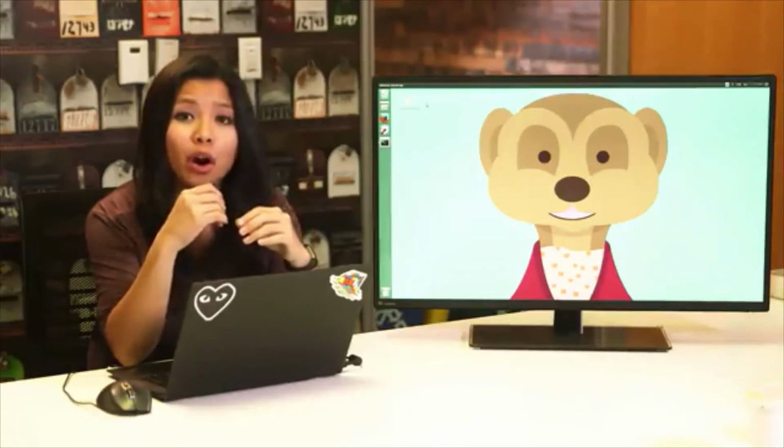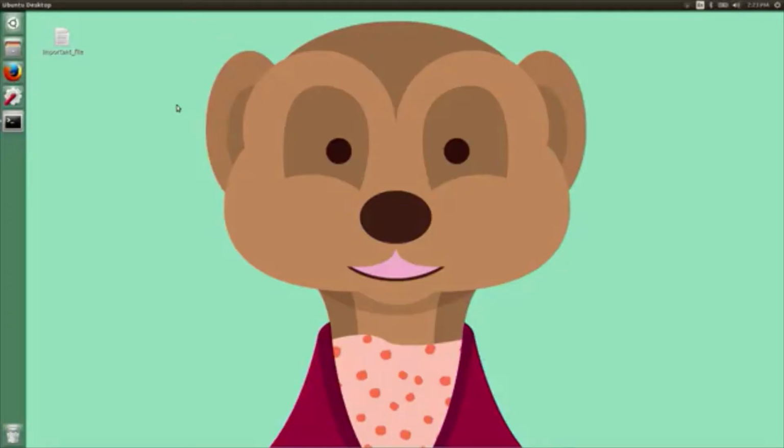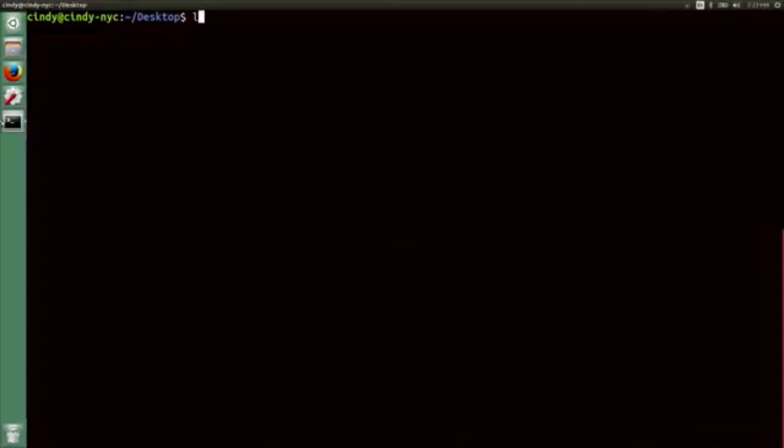Let's actually see where hard links are referenced. If we did an ls -l on this file, important file, you'll notice the third field in the details. This field actually indicates the number of hard links a file has. When the hard link count of a file reaches 0, then the file is completely removed from the computer.